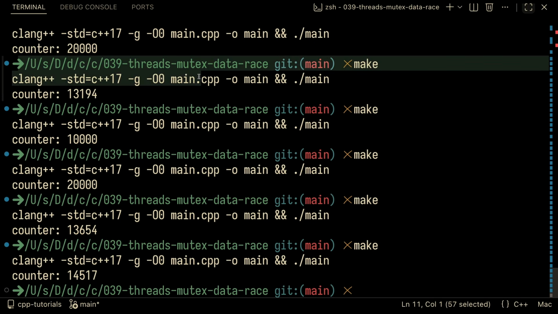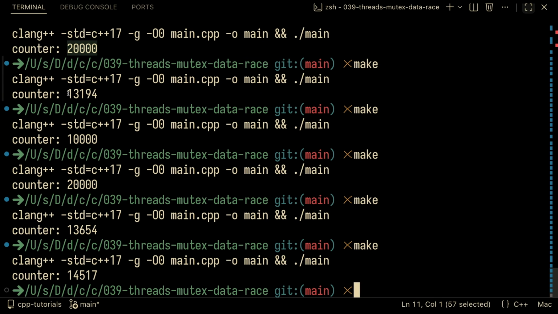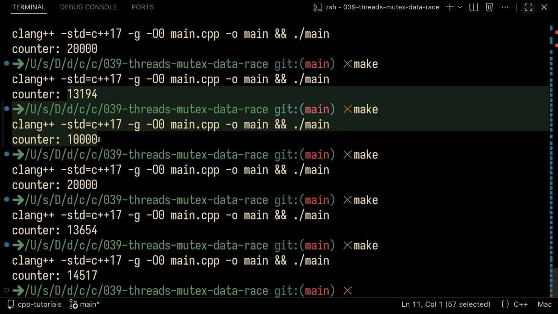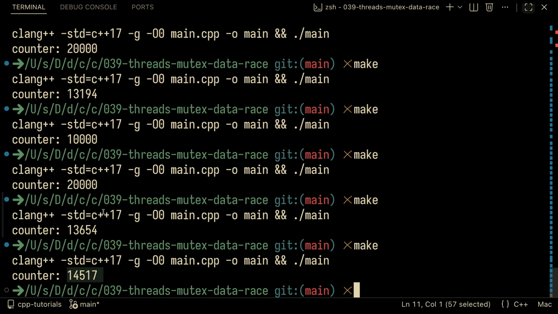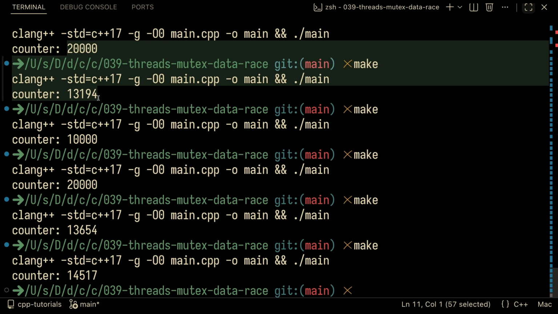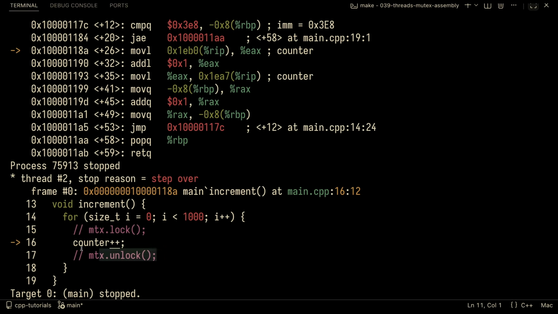So I've run that program a couple times here using no compiler optimizations, and you can see here that the first time it had 20,000, which is correct, but then it had 13,000 something, and 10,000, and 20,000, and 13,000, and 14,000. Of course, every single time you want the answer to be 20,000, but many times you can see that there's some sort of data race causing the results to be incorrect. So the question is, what is a data race? How does a simple operation such as counter++ lead to a data race?